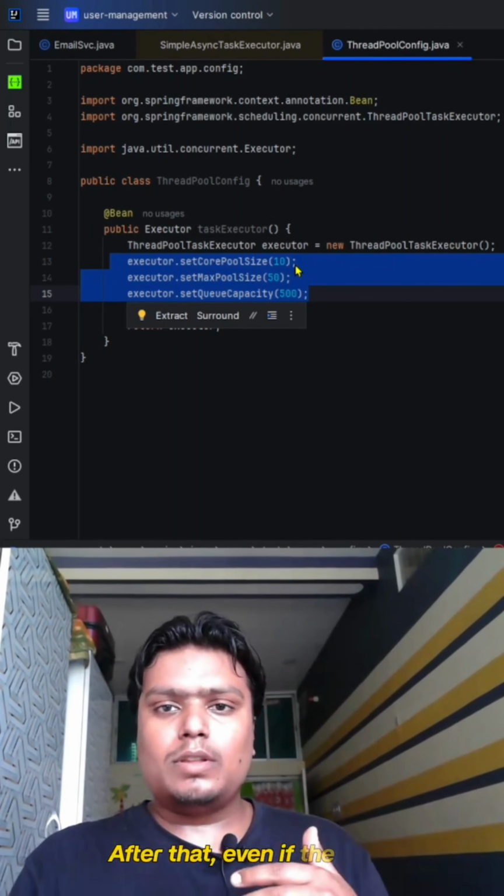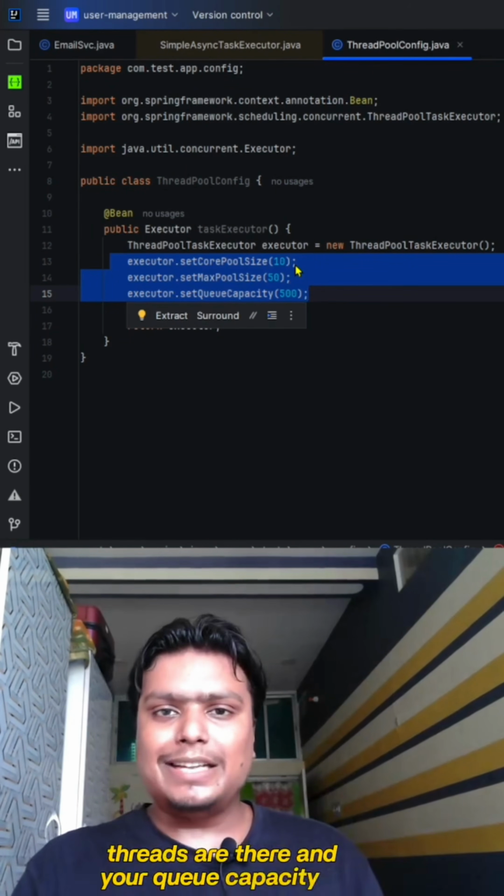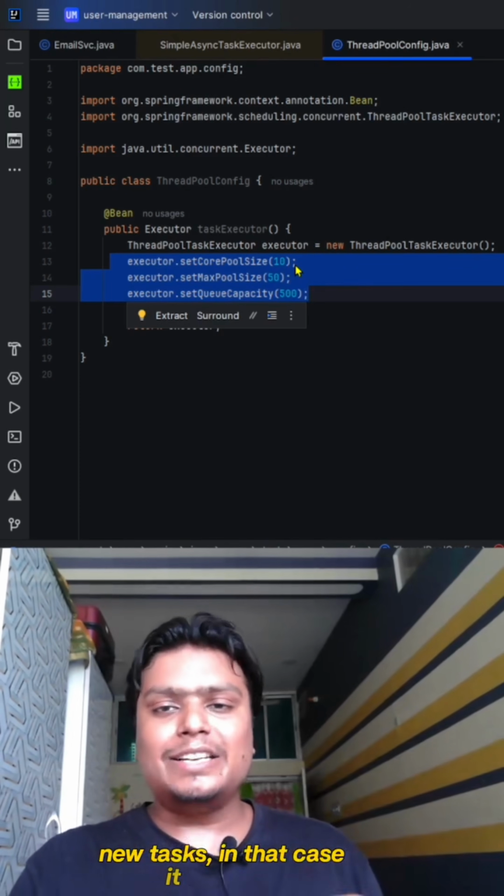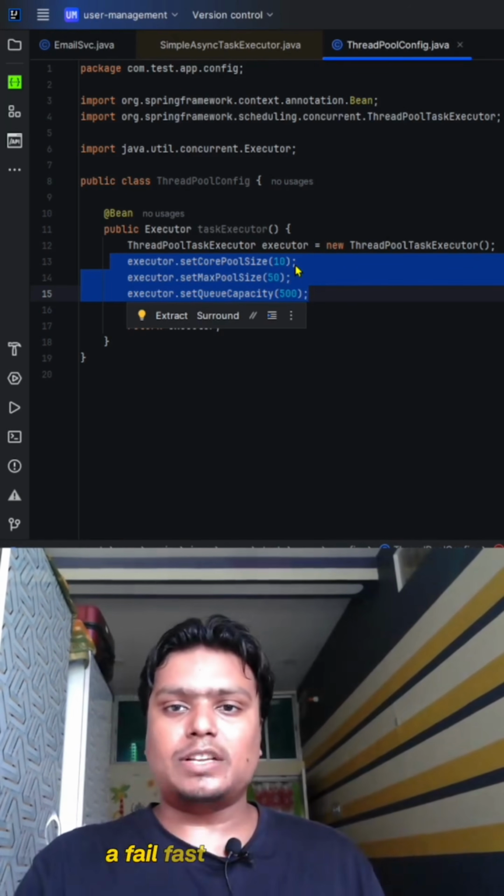After that, even if the maximum number of threads are there and your queue capacity is full, you don't have enough space to take new tasks. In that case, it will start rejecting tasks, which is also good as a fail-fast approach in the production environment.